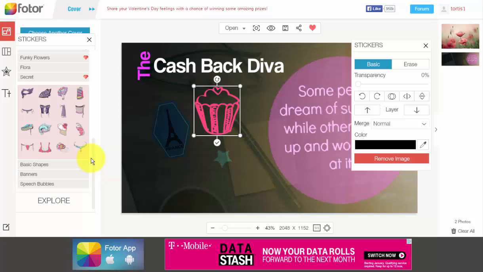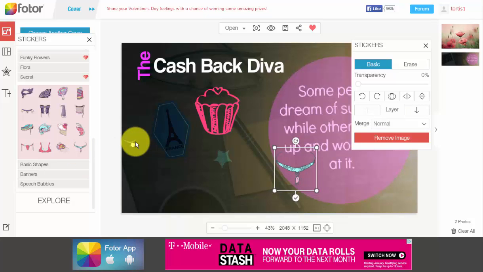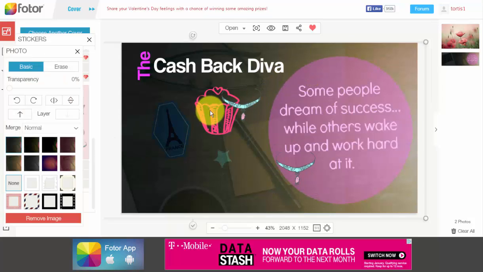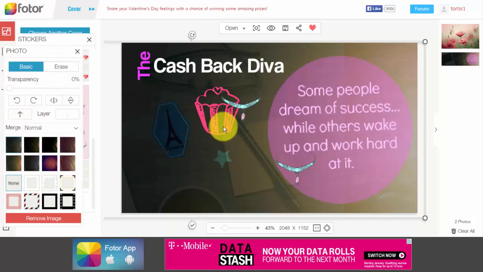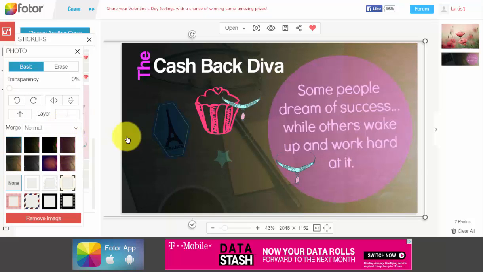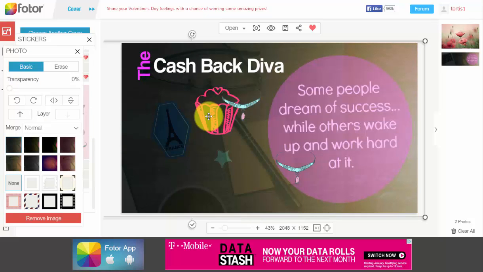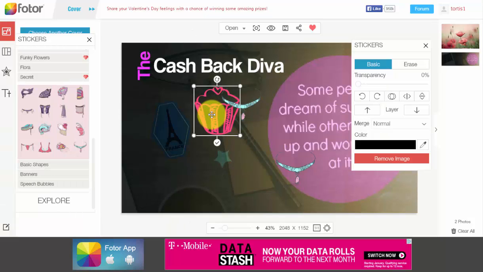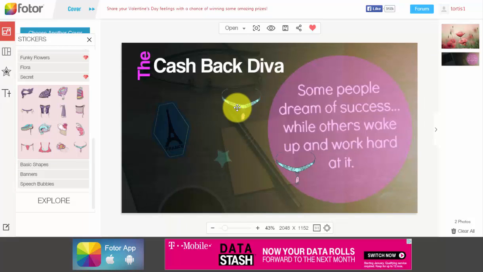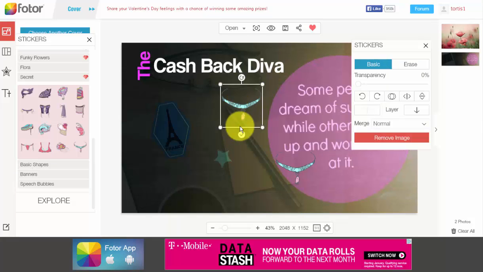I'm trying to find. Oh look! I had a little, like, here's a necklace. And that's all about shopping, right? Let's get rid of this. I'm gonna get rid of this one right here. It's not letting me. There we go. I'm trying to get to that cupcake. There we go. I want to delete that.